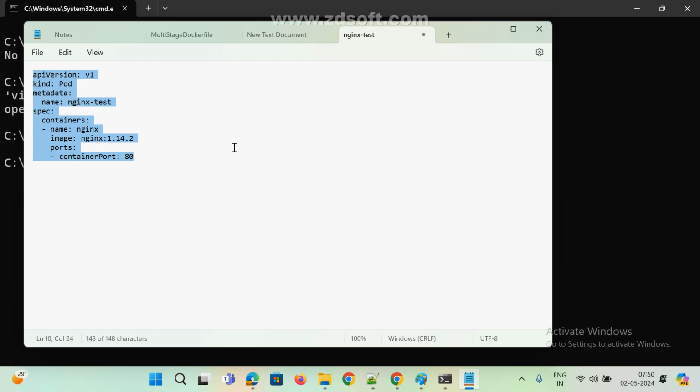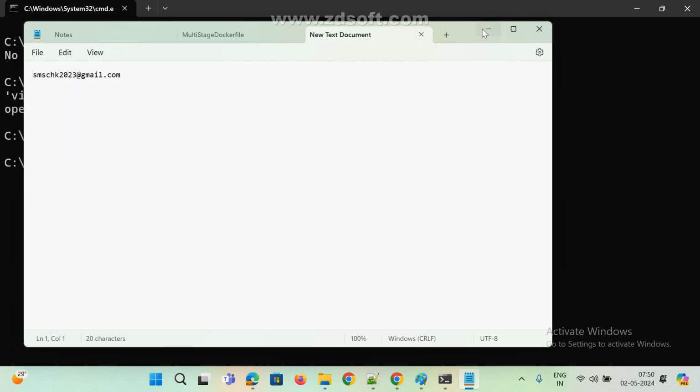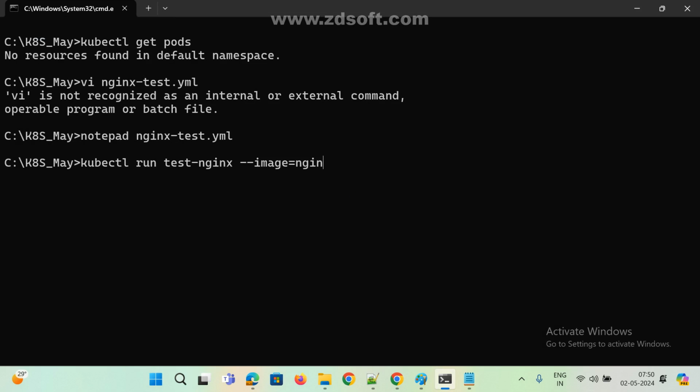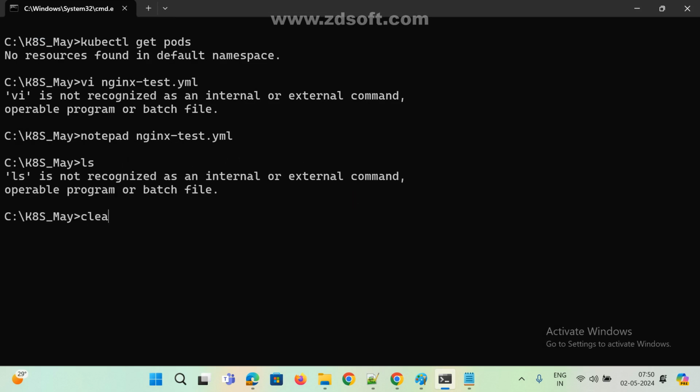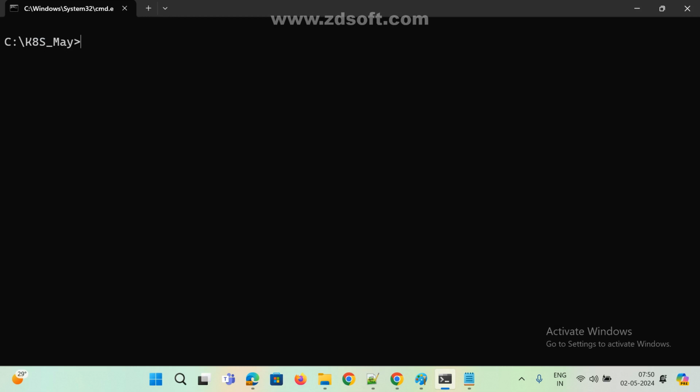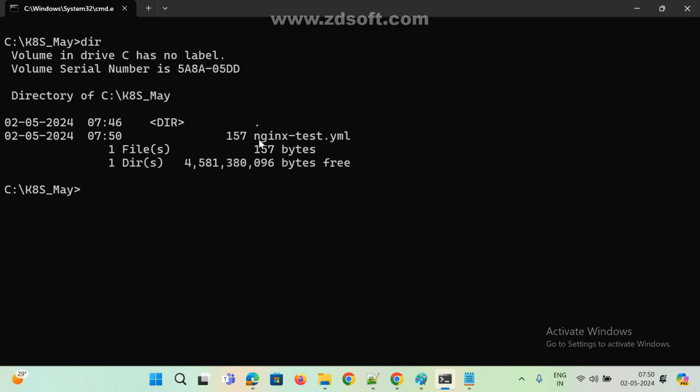Now Ctrl+S to save, and close it. And how to run this file? Now the file is ready. Let me run cls and dir. Now see here, this is my file. So my file is ready.